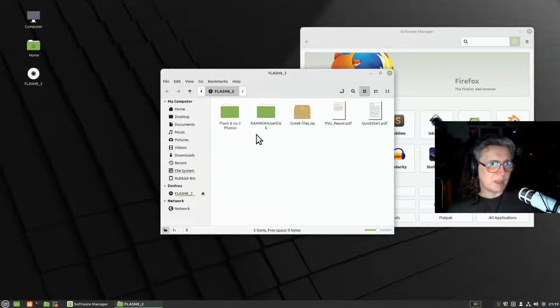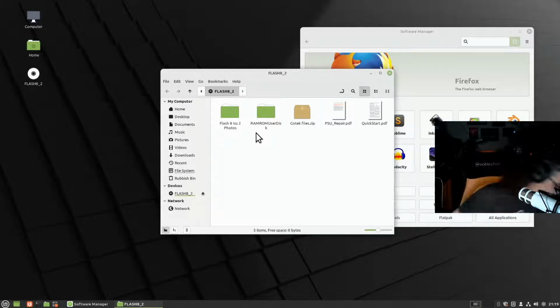I'm also going to put in a USB stick, and I'm going to move some files. I'm going to show you how that works. So let's have a look. There's the hole.